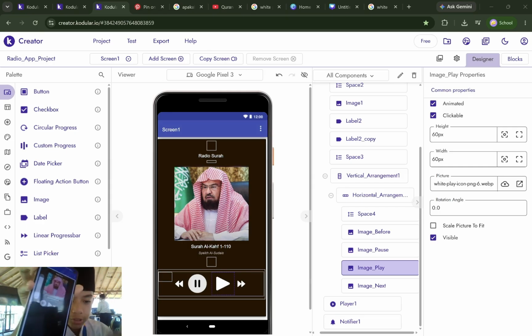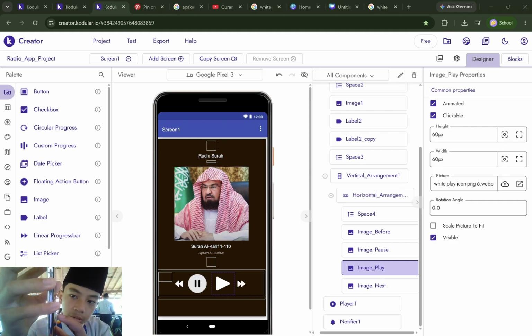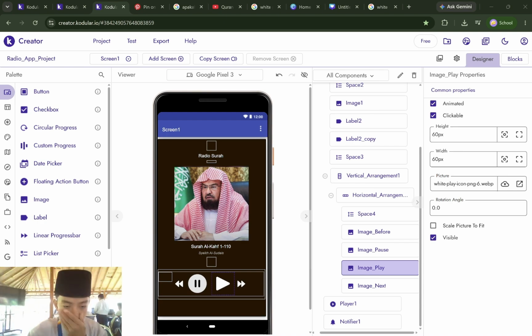Alright, now if you want to stop it, just click this button. Now there's a notification: radio is stopped. So that's all from me for the radio app review in Kodular, and I'm sorry if I have many mistakes in my words.